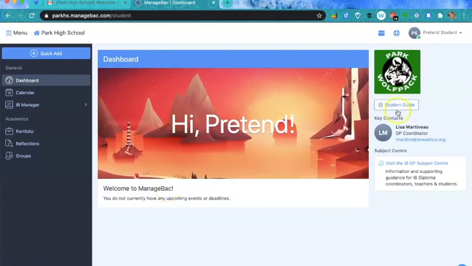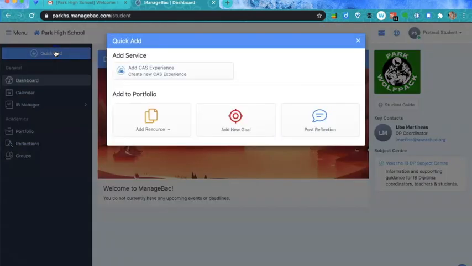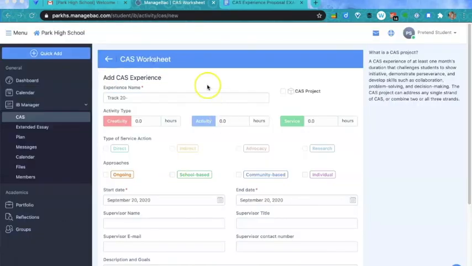Over here on the right is a student guide. If you click on that, it takes you to the Help Center, which walks you through everything you might need to know. And over here, you have a quick add button. When you click on that, it'll say, what do you want to do? And you want to add a CAS experience. For this example, I'm going to use a track experience proposal that Natalie wrote.